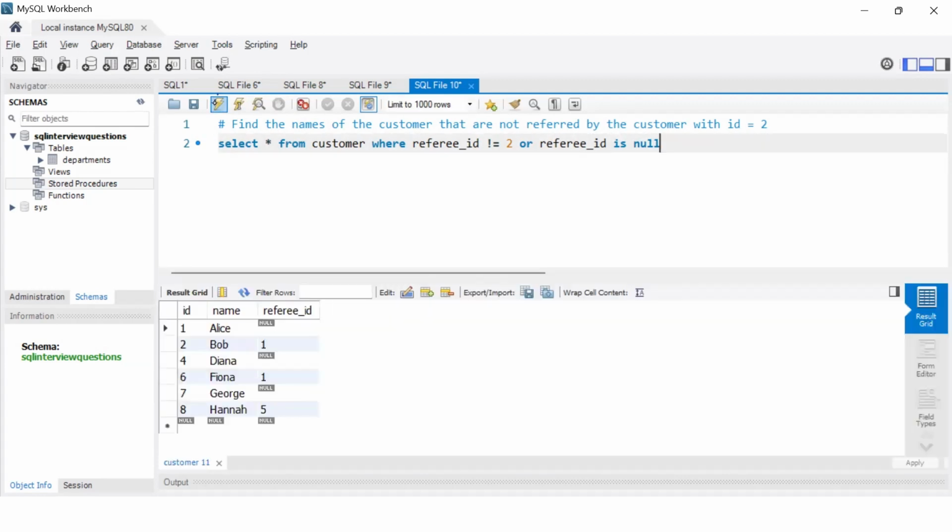Perfect. Interviewers frequently ask questions around null because it's a great way to check how well a candidate understands SQL. Just remember, whenever a value is compared with null, the output is null, that is, unknown. It's not true or false. Remember this and rock the interviews.